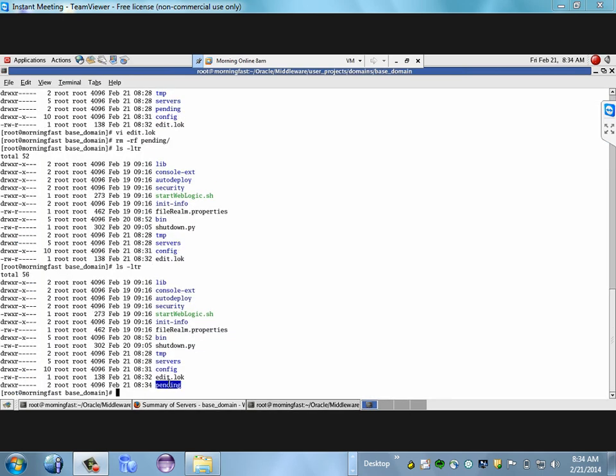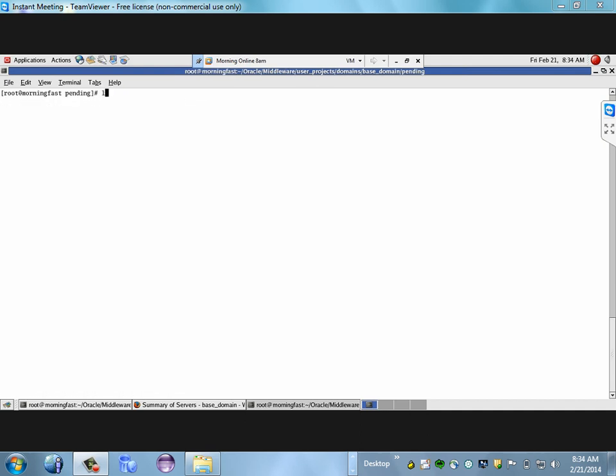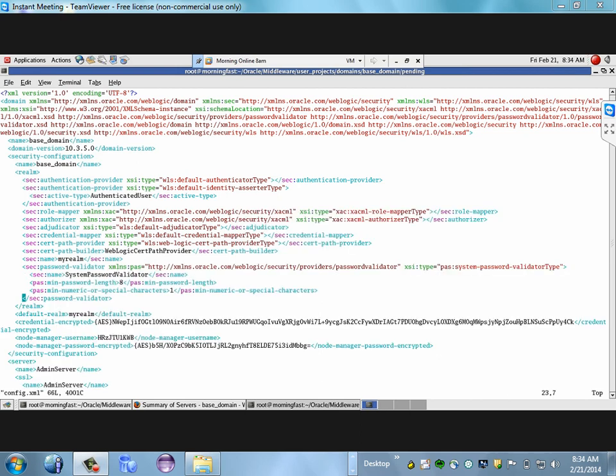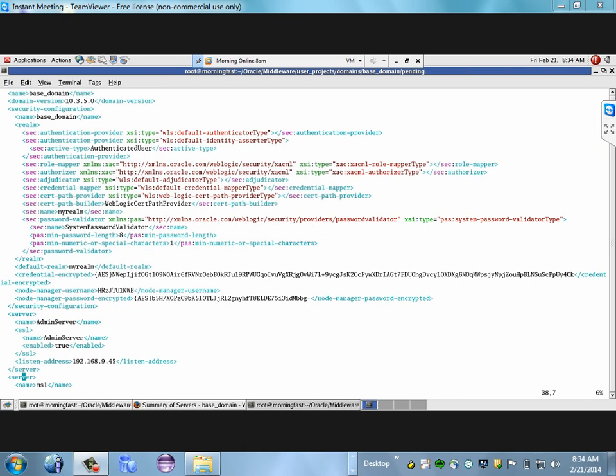See, it has created pending, which I had removed before. Now cd pending, and ls. Your config.xml file is there. What is in this file? Just open that. You see, come down. Apart from your MS1, now your MS2 is there.